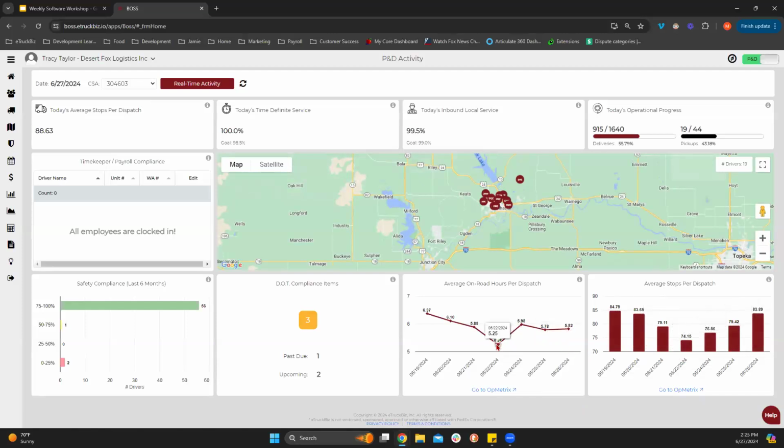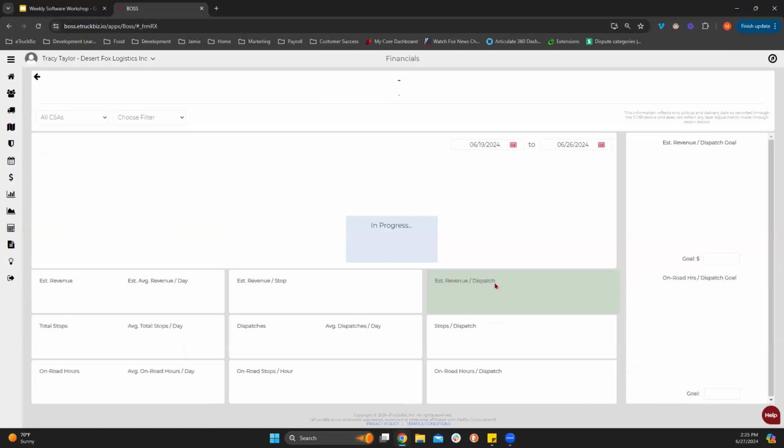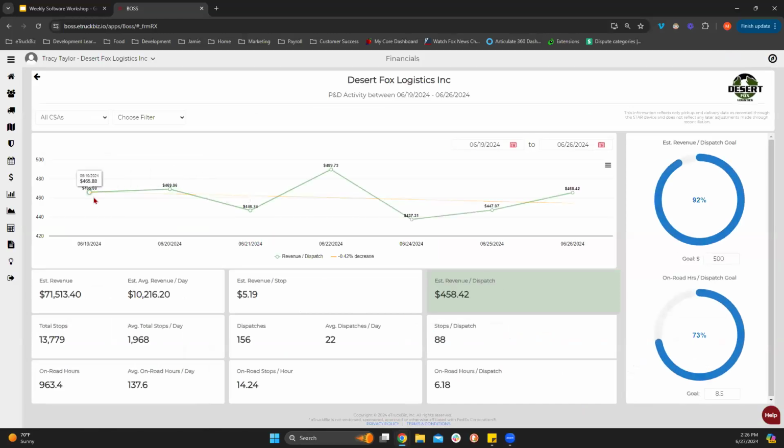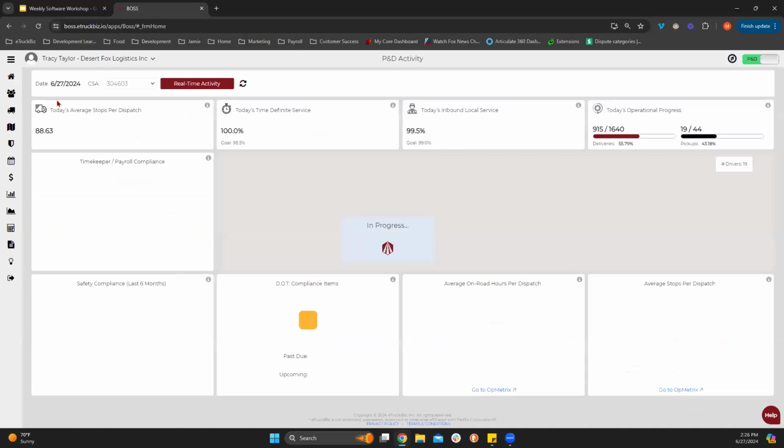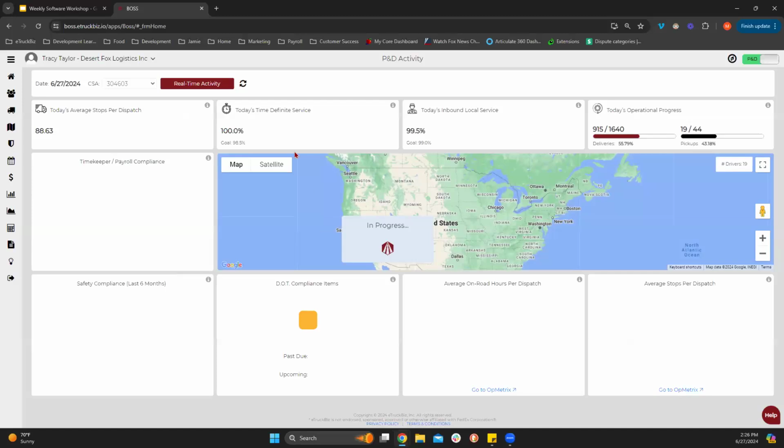Okay. Now you can either click go to op metrics or you can click real-time activity. So this is op metrics. This shows you your information for the last week that comes in from the API, and it breaks it down: total stops, average stops per day, dispatches. This has been in here for a really long time. That takes you to the op metrics.